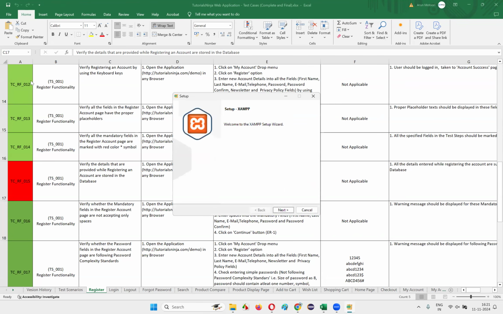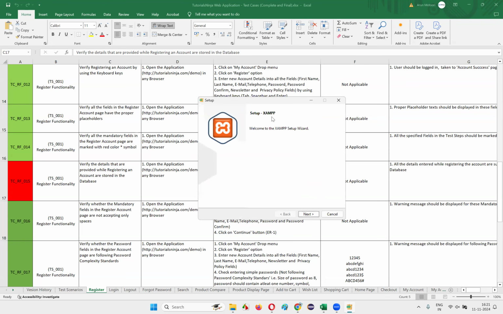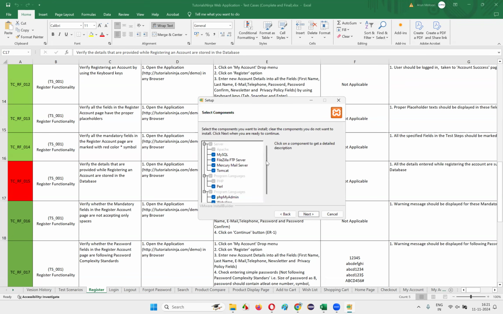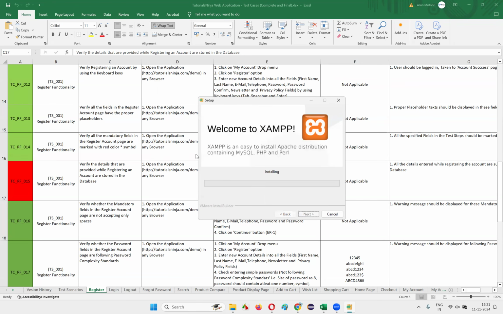Some message is coming. I'm saying okay. I don't have to worry about that. I just have to say okay, guys. Once I say okay, the setup for XAMPP is there. Click on next. Don't change anything, guys. Just click on next.